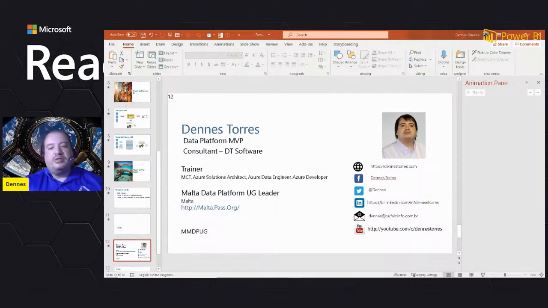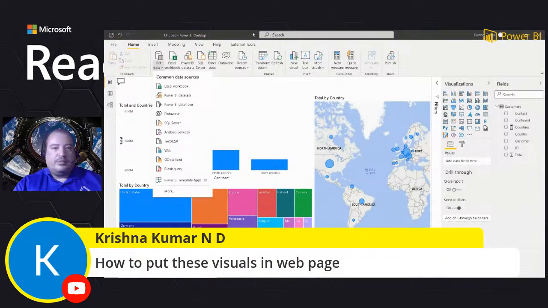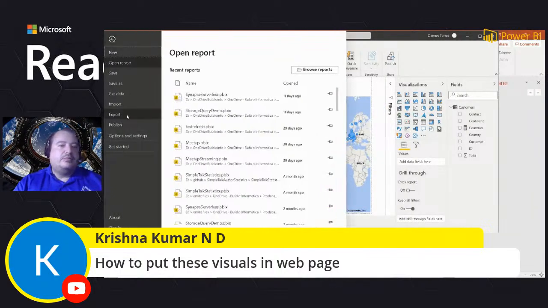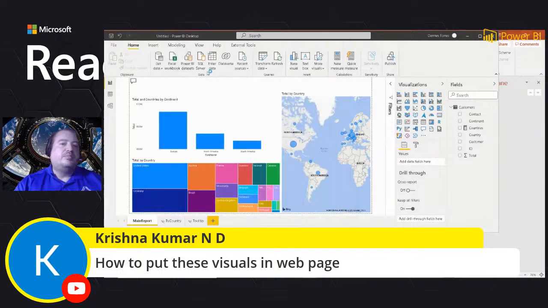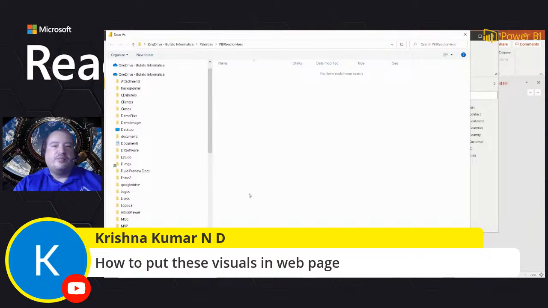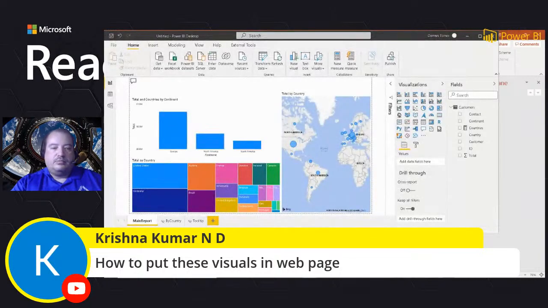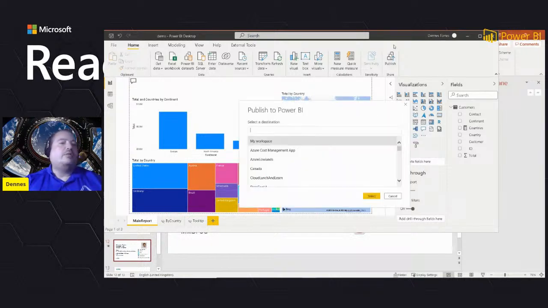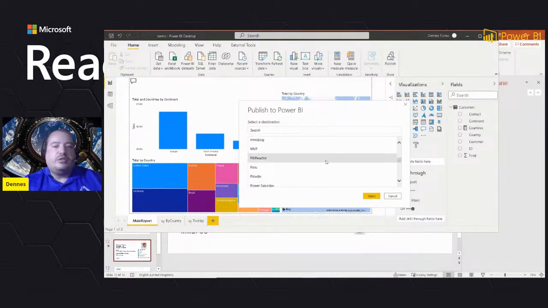Oh, how to put these visuals in the web page. I'm not sure about our limit on that. We can just publish it to the service, publish it to Power BI. I would need to save, then I publish it to Power BI. From the Power BI service, I can export to a web page. Then I have a feature of embedding this visual inside an application, and I could include it in any kind of application, including a web page.